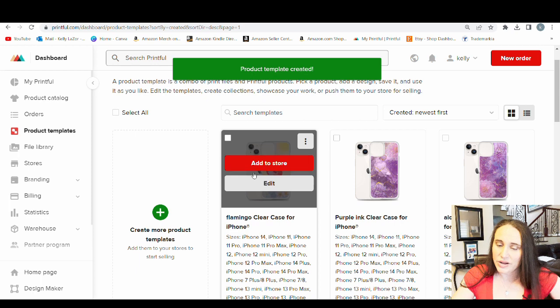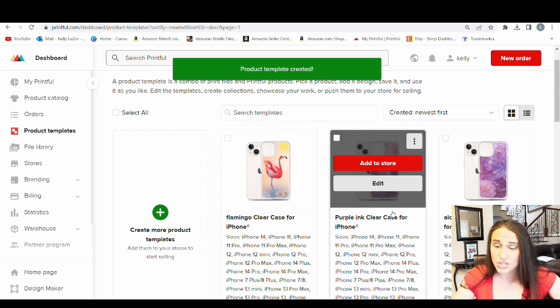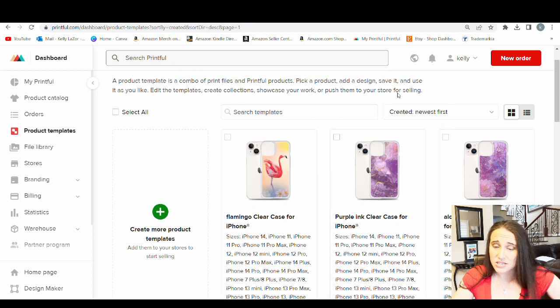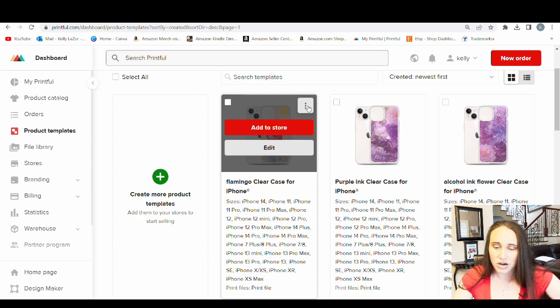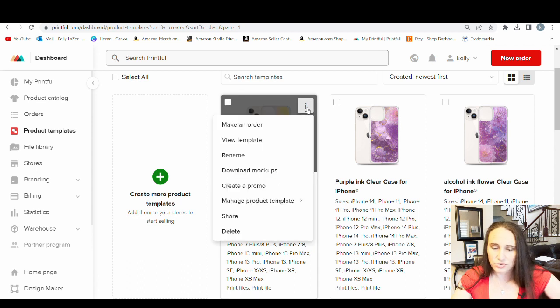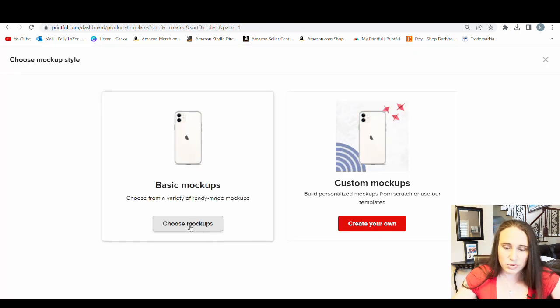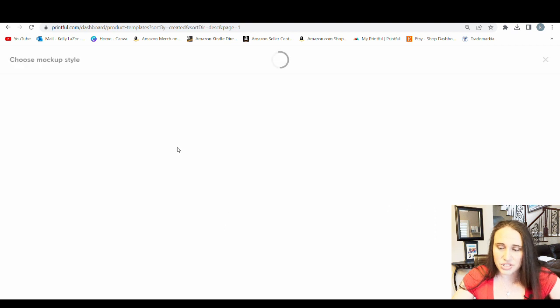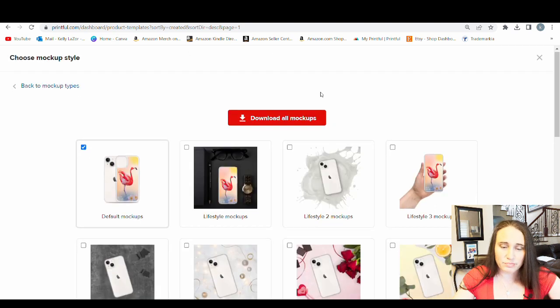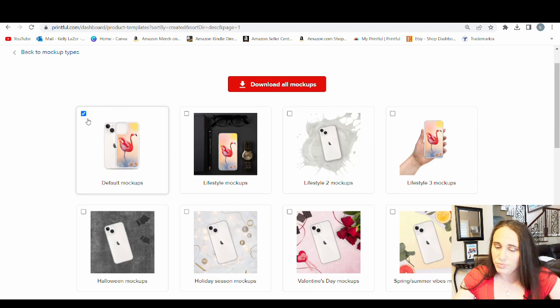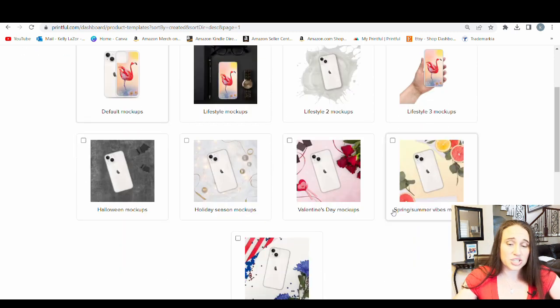Now, if I wanted to download these mockups to use, all I have to do is click on the little three buttons here, and I can go to download mockups. And so it's going to generate some mockups for me. I'm just going to use the default mockup because that's going to be the most versatile. Now you can pick any of these already made ones, but I'm not too big of a fan of those. I do like to just take the default one, and then I can bring it over to Canva and put it on any background that I like.